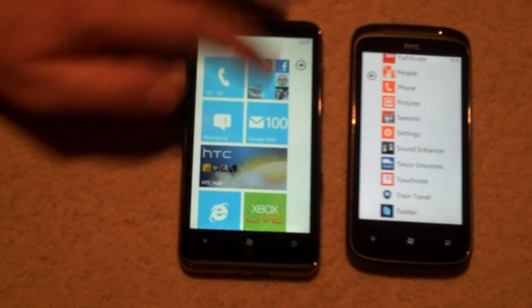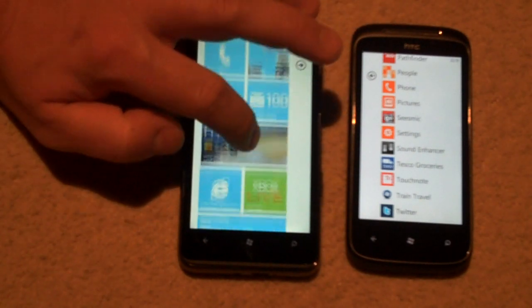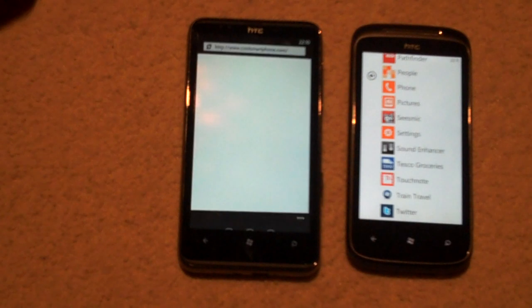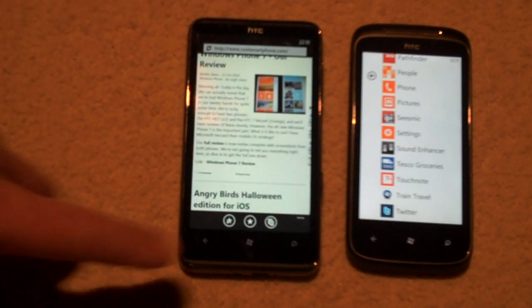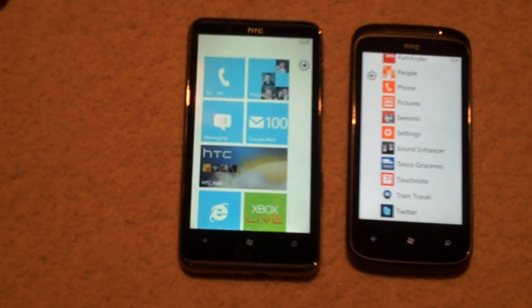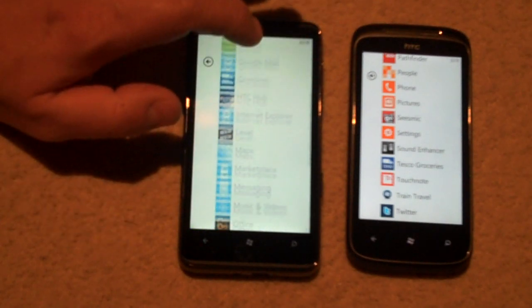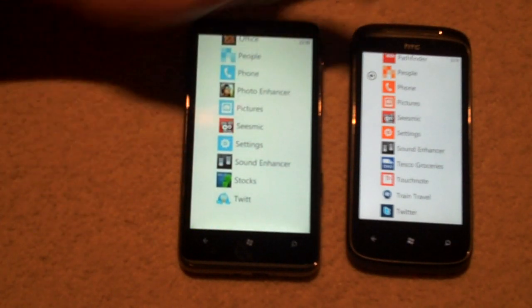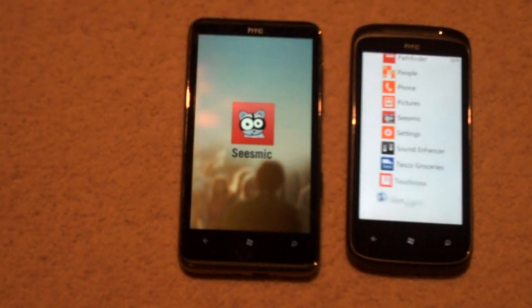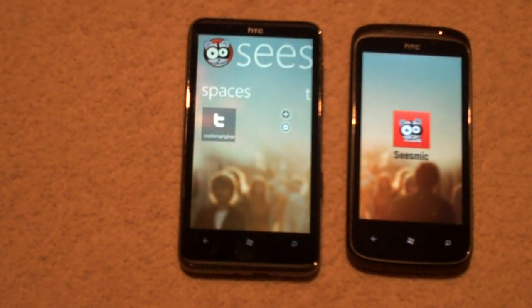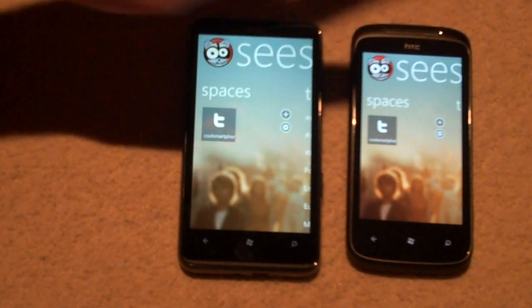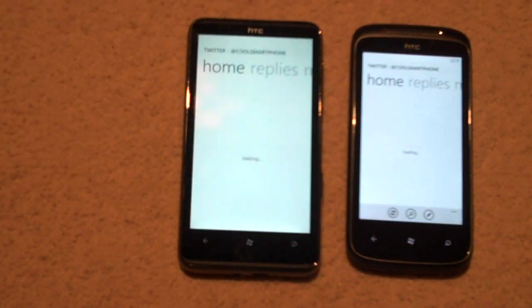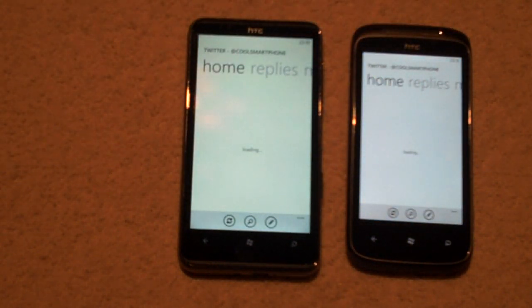Now if I go and do something else, let's just hop into Internet Explorer. That's remembered where I was, that's great. If I go back out and I go back into Seesmic, I've exited using the Windows key on the left hand side, and it doesn't matter which way I exit, it still has to load up again. And I go back in there and it still has to pull the data down all over again. And it doesn't seem to cache it anywhere, as I mentioned in the earlier video. It doesn't seem to cache that information at all.